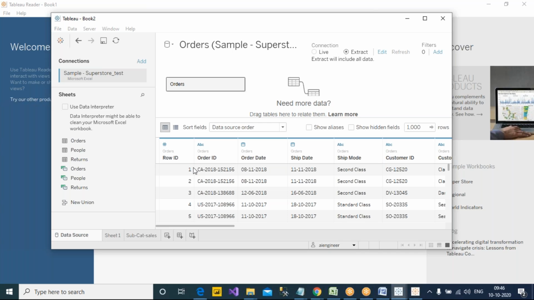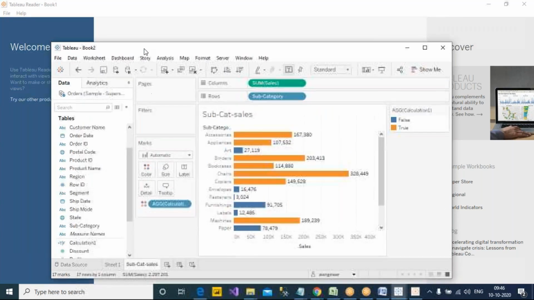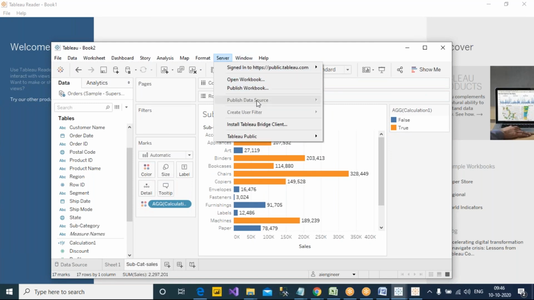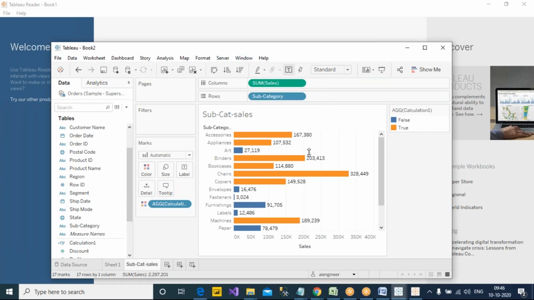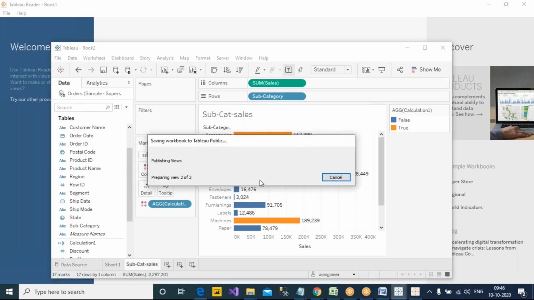So we can only publish the file systems which are of extract connections to Tableau Public. So let's go to the server, publish the workbook. And did you see now? It is asking what is the title you want to give. So my title is, say, July 2020 batch. And say save. So now this is publishing to Tableau Public.